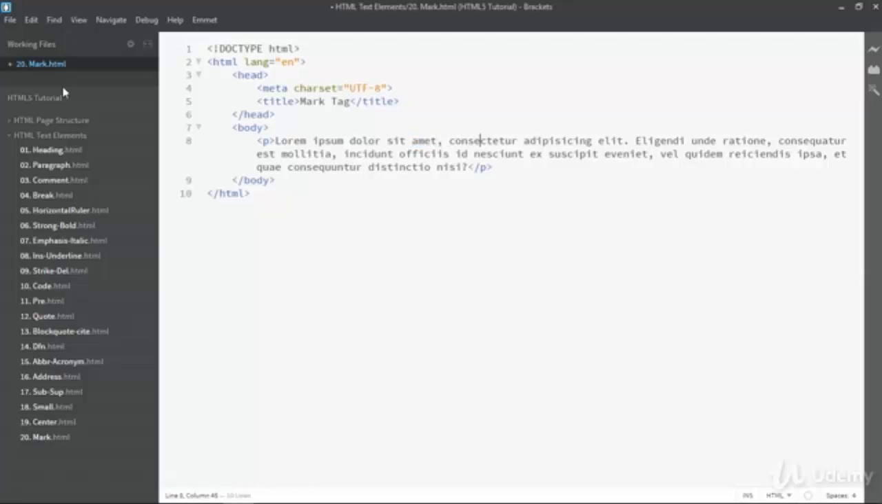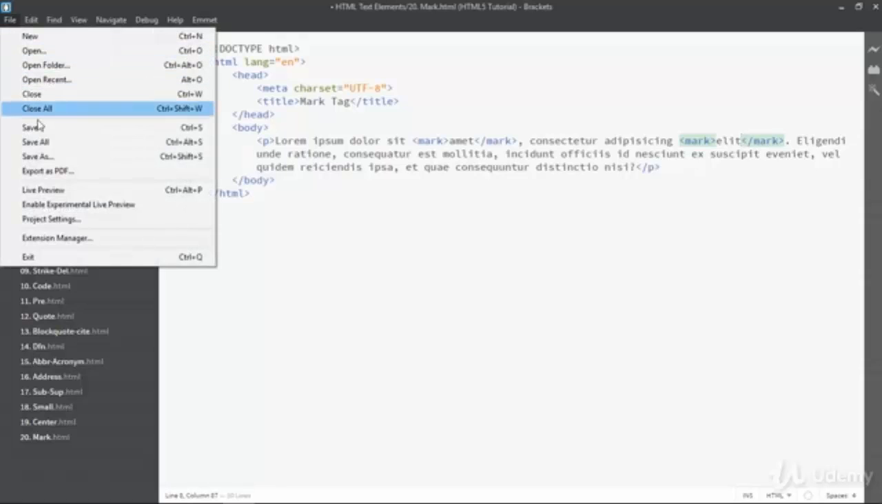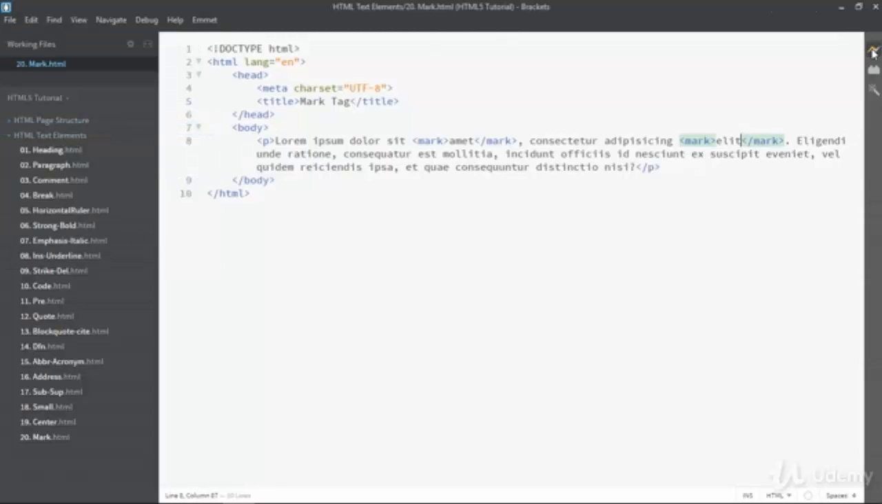or elite here, then I have to use one tag that is nothing but mark. So here I am writing mark, and in between I will put this text emit. And now if I want to make this text also highlight, then here also I have to use mark tag, and in between I can keep this elite. Now I am going to save this file, and here I am running this.